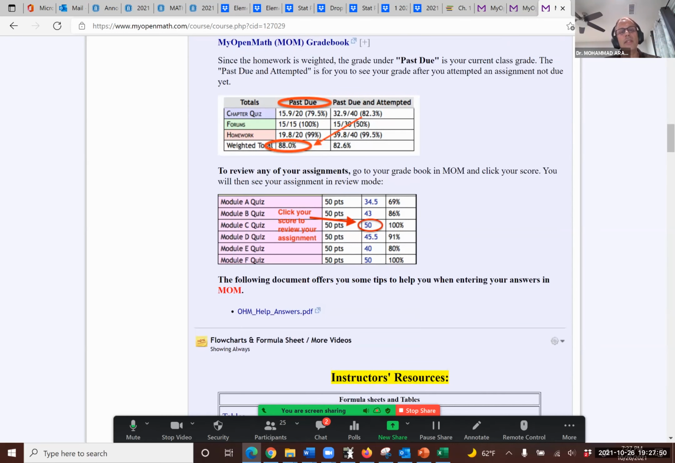Now take a look at the next one, because this question comes up. If you want to review any assignments, to review any of your assignments, go to your gradebook in MOM and click your score.